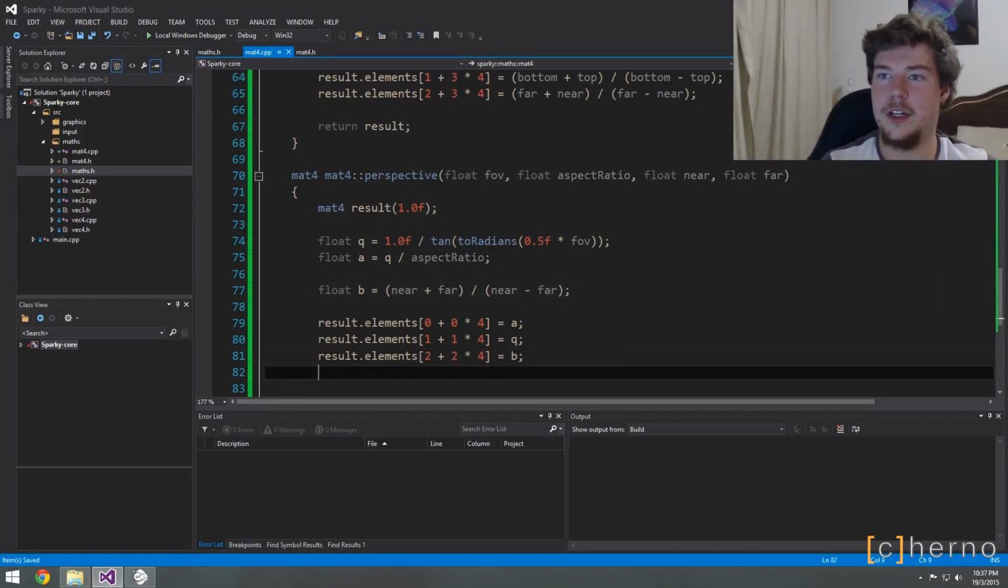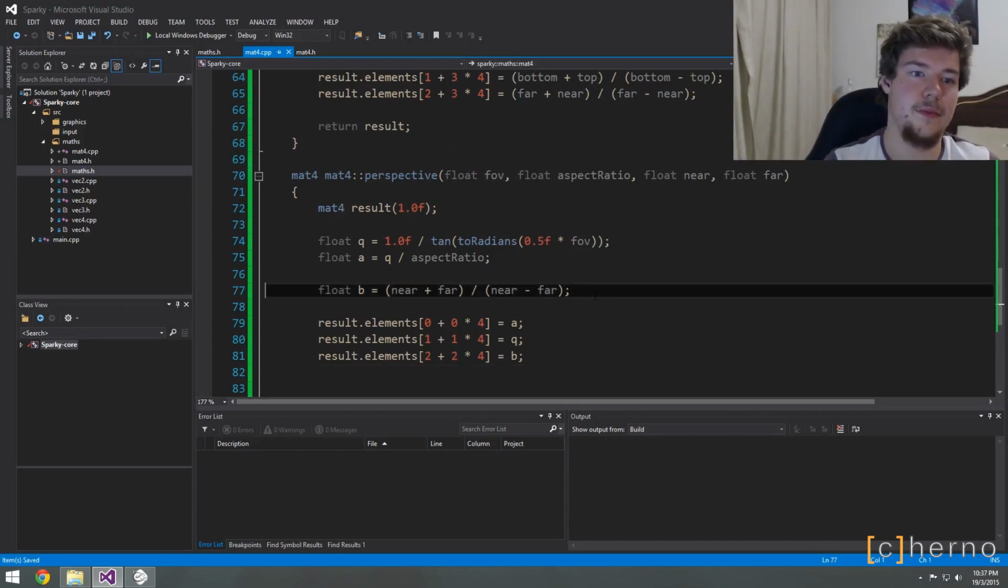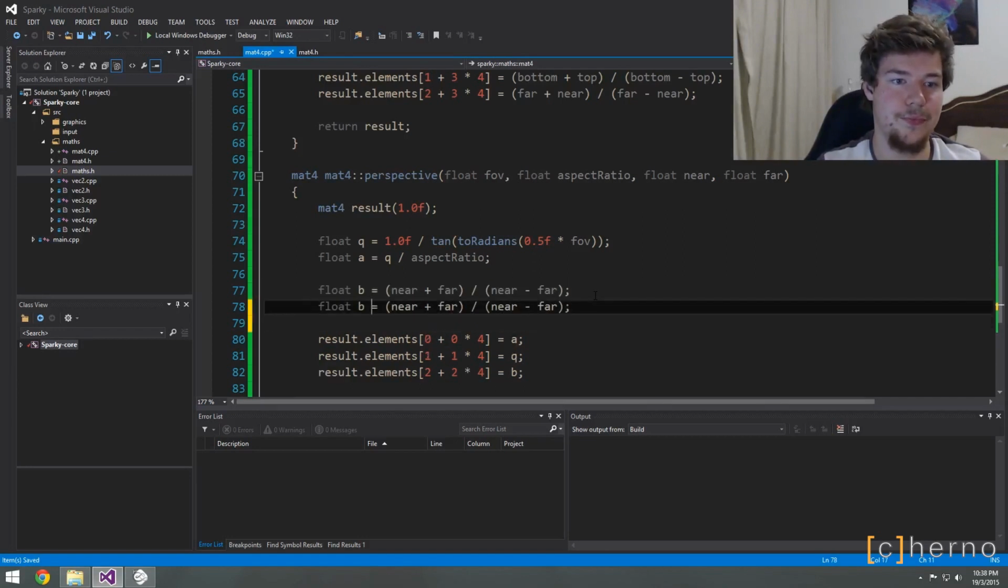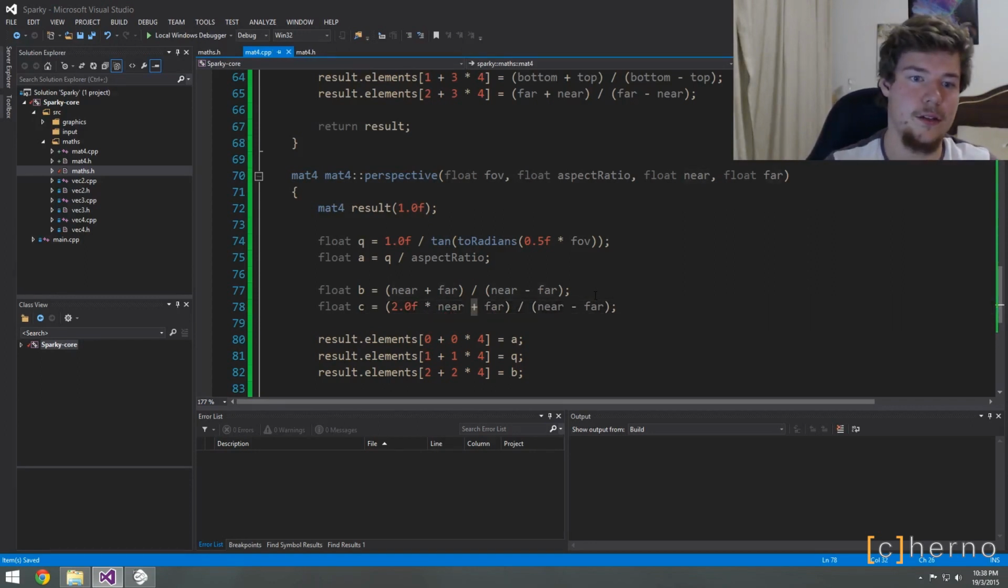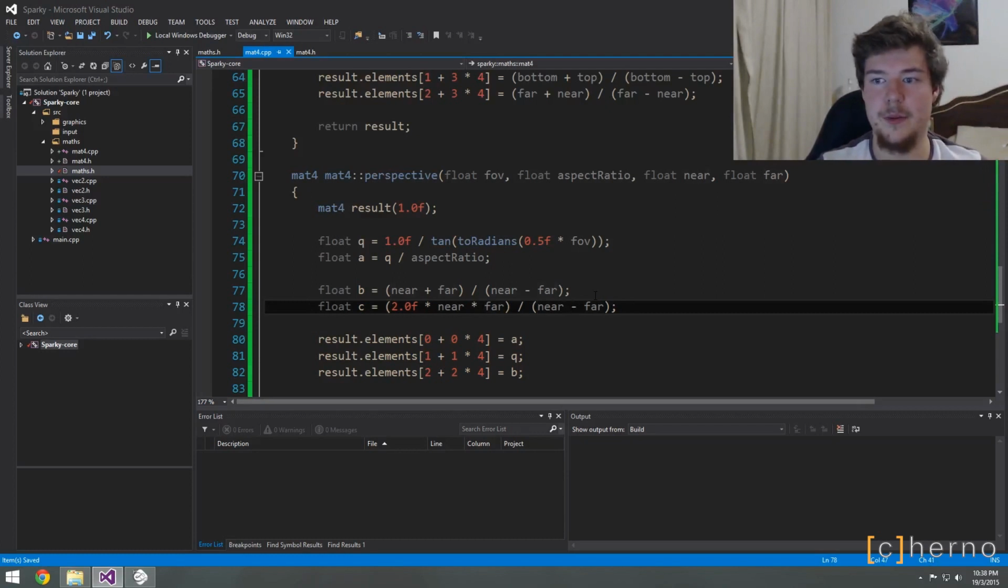And then the next one, I think, where are we? The next one, okay, so there's -1 and then that. So we'll call this C. And that'll be 2 times near times far, over near minus far. All right, cool.